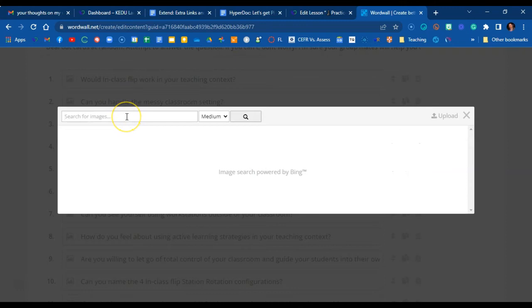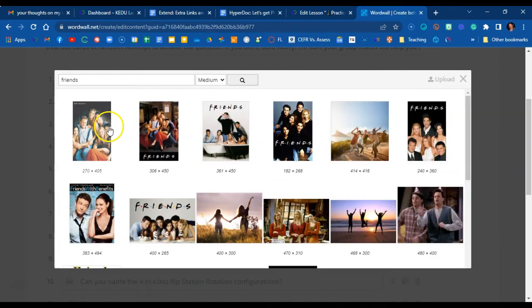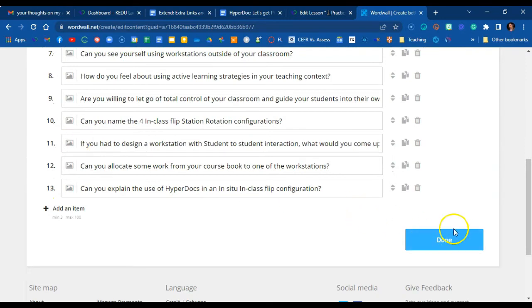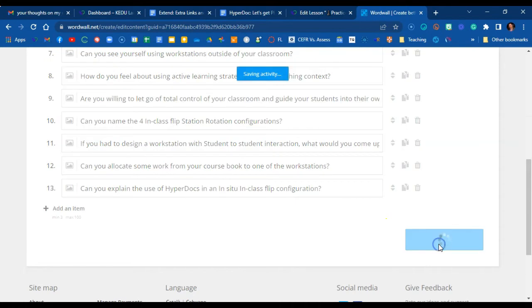You can add some images to make it more interesting, I suppose. I'm not sure if I really need images here. If they were flashcards, maybe I would find some, but for now I'm just going to press done.